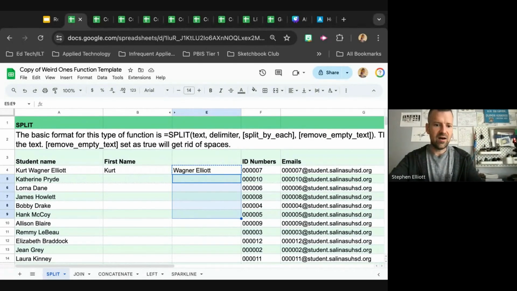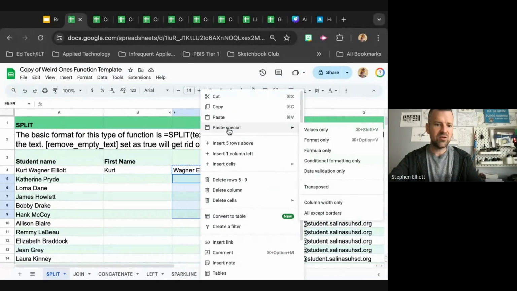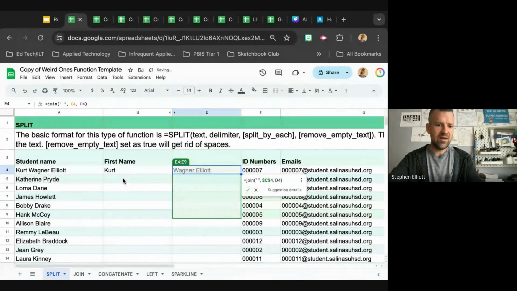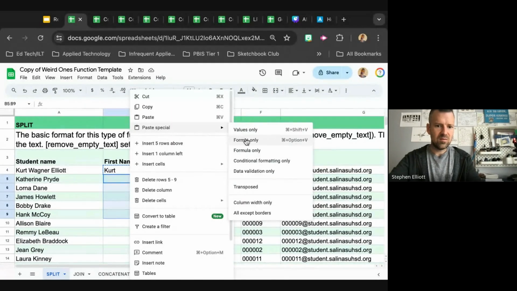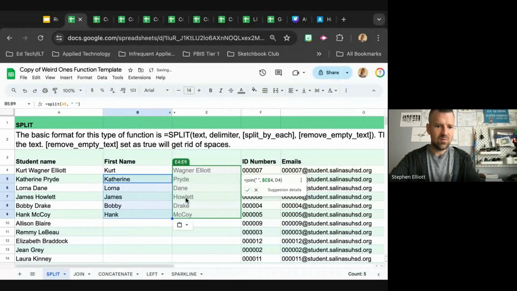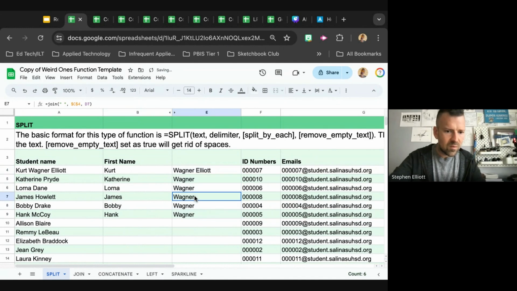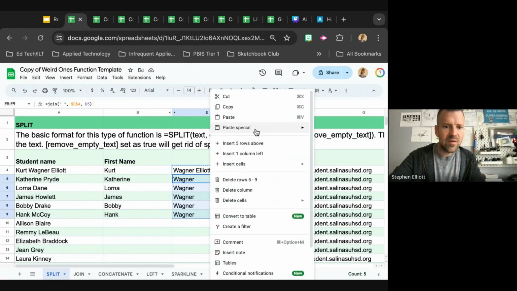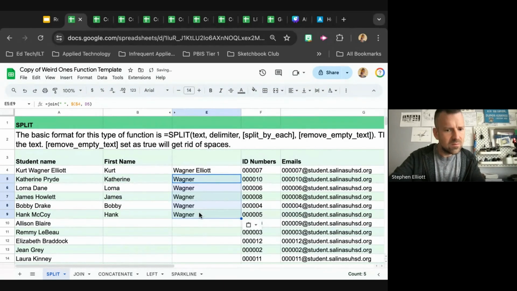So if I copy, paste special, formula only. We would get that, but first we need this over here. Copy special formula only. Oh, why does it all say Wagner? What's going on? Let's do that again. Paste special formula only. What? Oh, because of the... Okay, there we go.